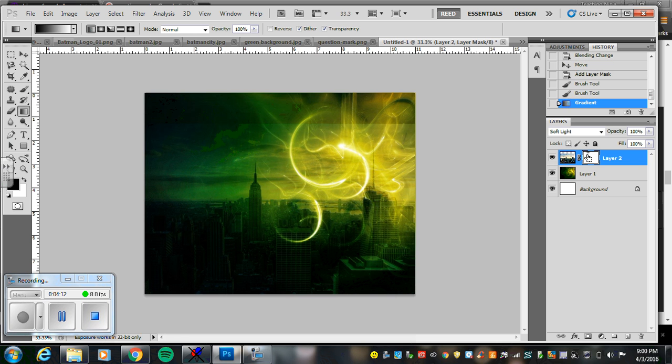So I'm going to undo that. And I'm going to go again. I'm going to drag this down just a little bit. And you see how that faded really nicely? I'm going to do it one more time. And it totally blends that out. And if you look over here at my mask, you can see it went from black and it faded slowly into white.